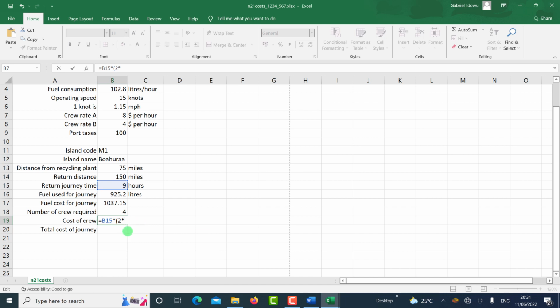That will be 2 multiplied by, using the crew rate A, you're using that to multiply, then plus, open another bracket, the total number of crew minus 2, and that will be multiplied by the crew rate B. So that's how to do that.